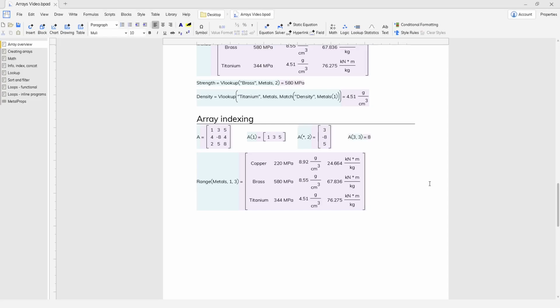Moving on, we have array indexing in Blockpad where you can use parentheses at the end of a matrix or array. And depending on how you use that, it's either going to return a row or a column or an item at that location. So A of 1 is going to return the first row. A of asterisk comma 2 is going to return the second column. And A of 3 comma 3 is going to return the item at the third row and third column. And note that these are indexed to 1 and not indexed to 0.